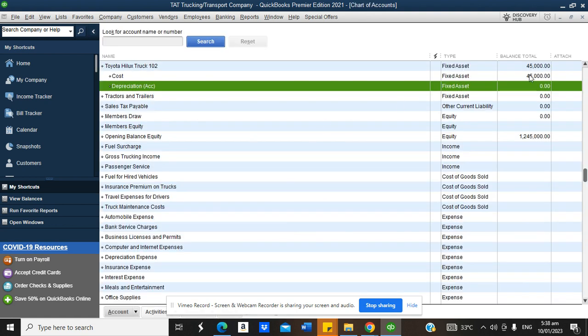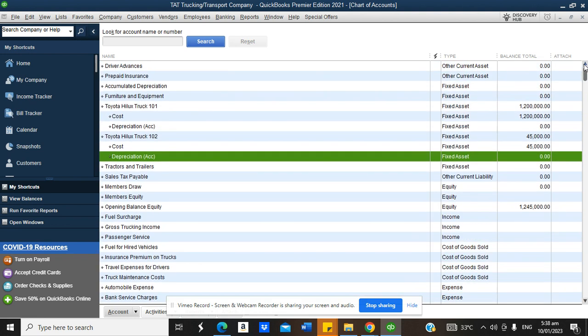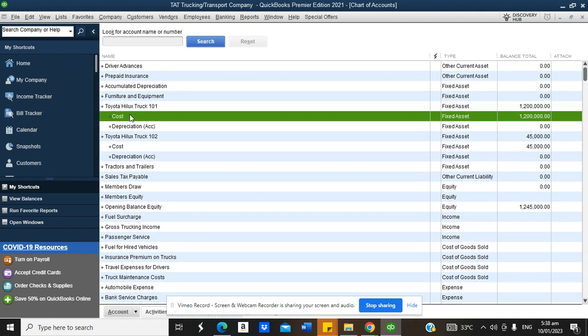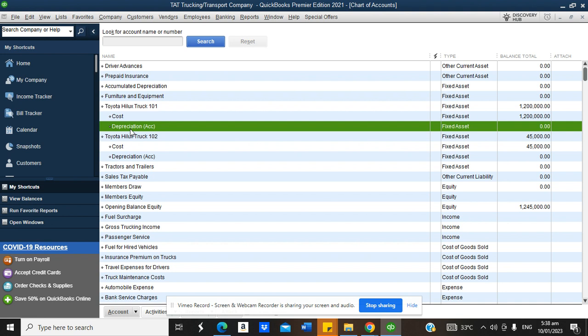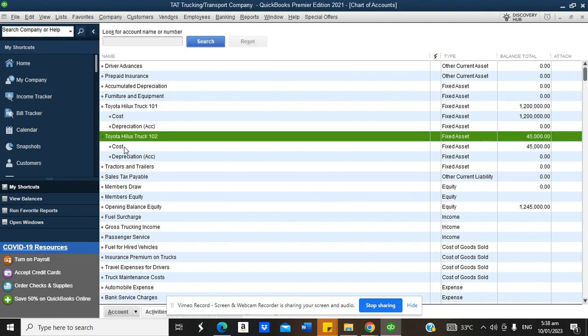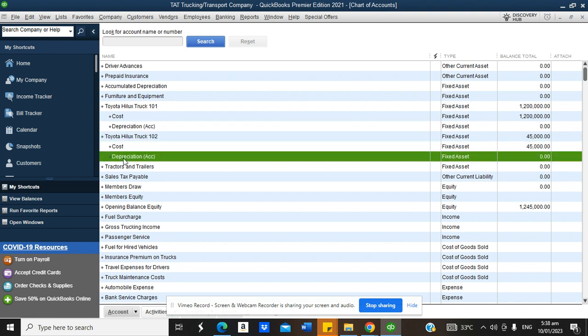So this is how you set up a depreciation for each of the truck. You can see you have truck 101, you have your cost and accumulated depreciation. You have truck 102, you have your cost and then accumulated depreciation. So we have them right here.